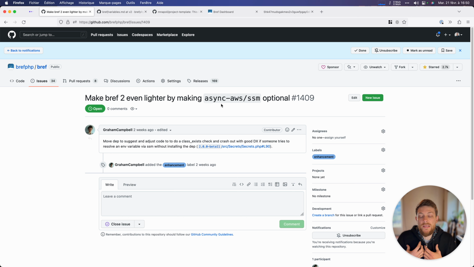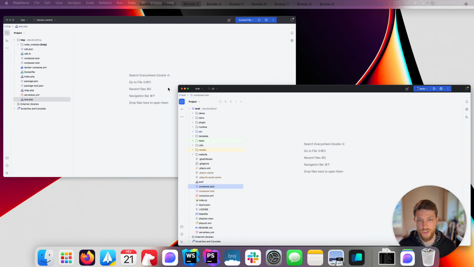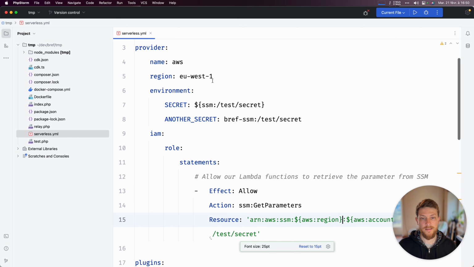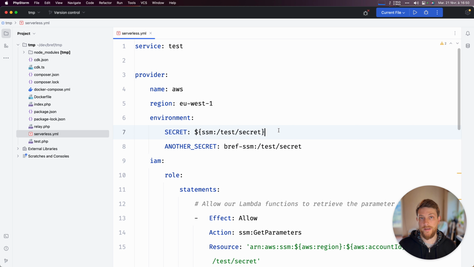The reason we use that new package in Bref v2 is to support this feature. Let me show you real quick. In serverless.yaml, let's say you want to use secret variables, secret values. In Bref v1, what you would usually do is set up an environment variable with a secret, and the value would be a serverless framework variable, with a $, then SSM and the path to the secret that you created in AWS.